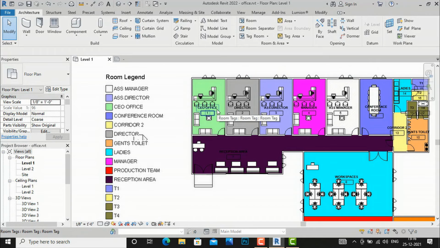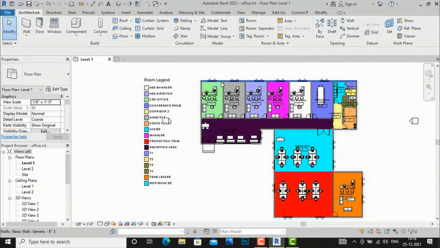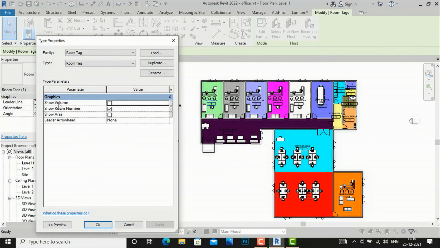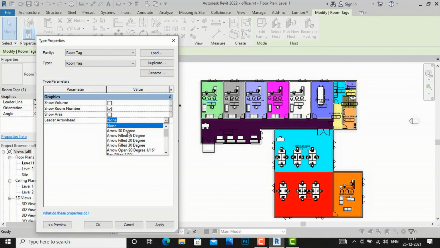Suppose if you want to view your area and volume also, so I will go and select my space here, tag room spaces, and I will go to edit type, and now I will go to select show volume, show number, room number, and it is checked here. You can see these are the room numbers. If you want to see area also, you can click show area, and leader arrowhead also you can select arrow 30 degree arrow field. So we will understand this.